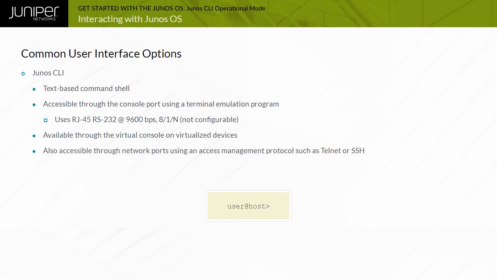A second option for accessing the CLI is over the network, in band, using access protocols, such as Telnet or SSH. Unlike the console connection, these access options require configuration of the network port and the access protocol.